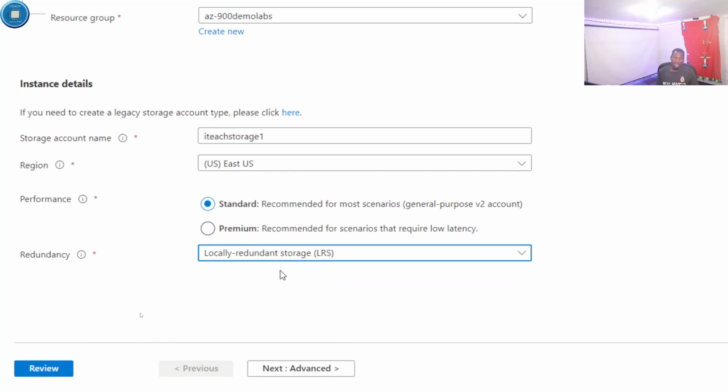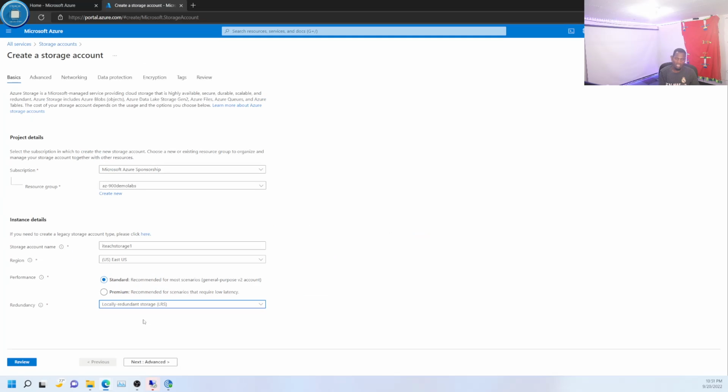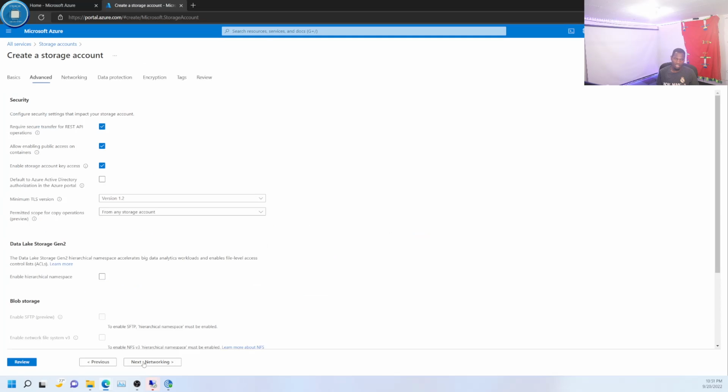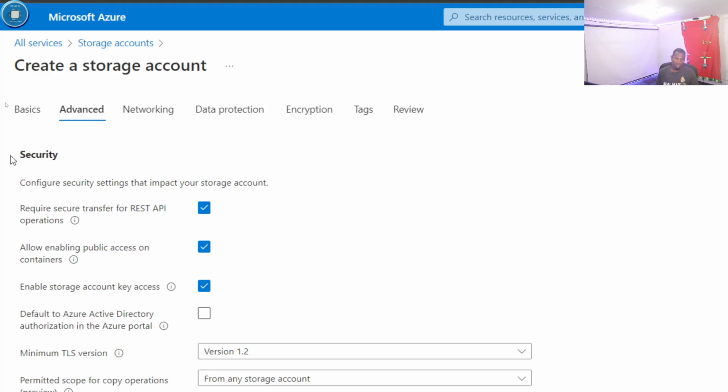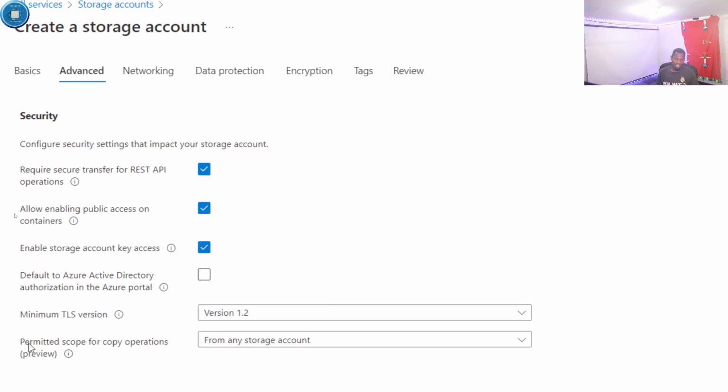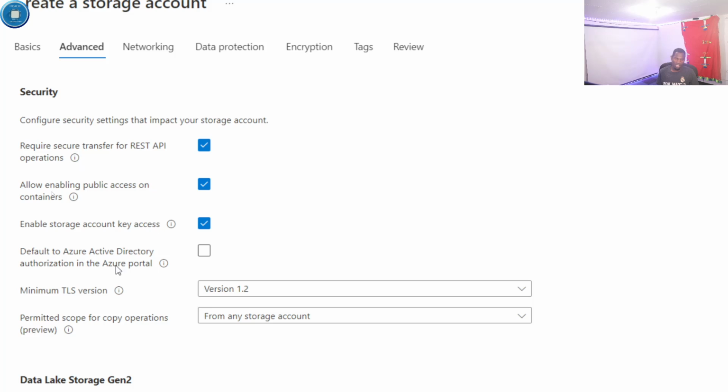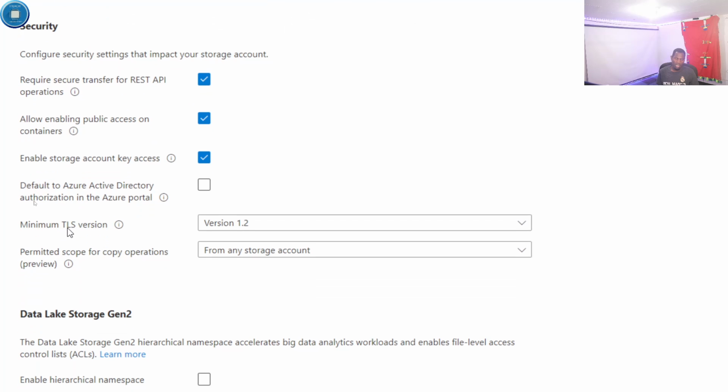And now we have our advanced options, so we're gonna click on next. On the advanced tab, just to zoom in for you, we have require secure transfer for REST API operations, allow enabling public access on containers, and enable storage account key access. All three of them are selected by default. And then I can require a minimum TLS version of 1.2. It's already required, actually.